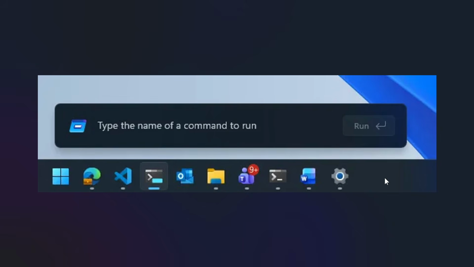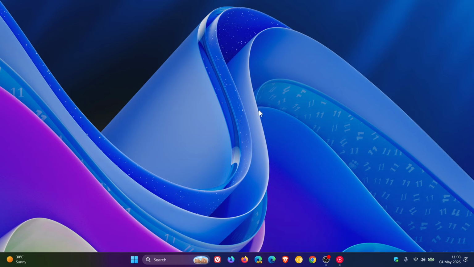Now, as mentioned, the new Run Dialog is gradually rolling out to Windows Insiders in the experimental channel. And once again, I think it's only a matter of time before this makes it down into the stable version.